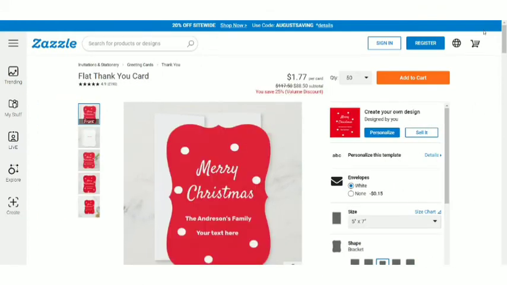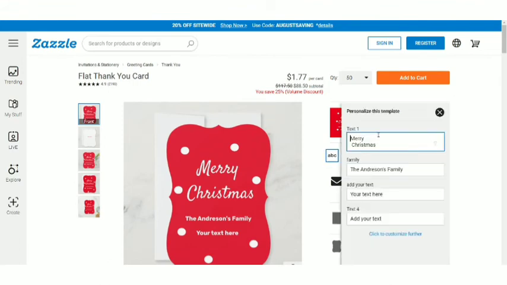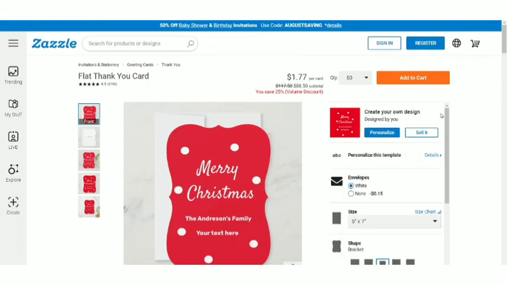So we are done with the card, guys. You can see this is the Christmas card. This is quite simple, and this is as simple as that. People can personalize it. You can see that if I click on the personalize option, people can change the text, the Merry Christmas, the family name, your text, and can make all the changes over here and make it according to their use.